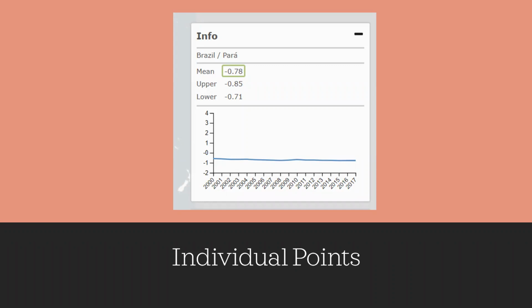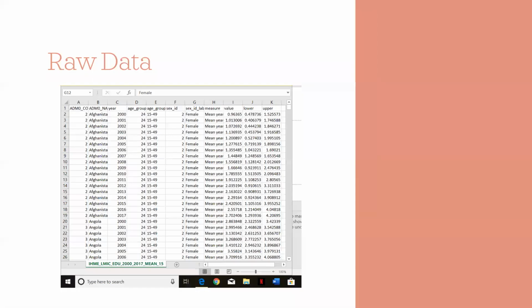So I chose Brazil. In this case, I looked at Brazil, the difference between men and women in years of education. The mean would mean that women received 0.78 more years of education than men, the upper being 0.85 more years in women, and 0.71 more years for the lower limit in women. You can also see how this has changed over the past 17 years on the chart below.